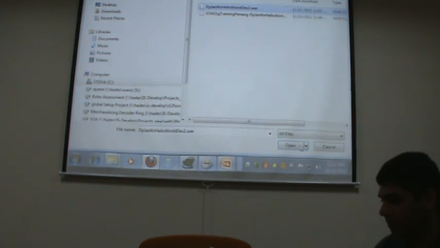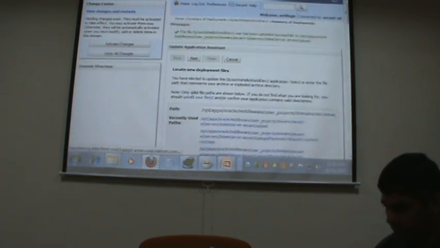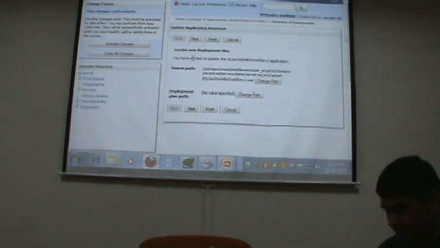So I'm picking that one and loading it again and next. This time it doesn't ask you which server you want to deploy to because it already knows you want to deploy on the platform instance of the server, right? So you just go to next, or you can do finish.